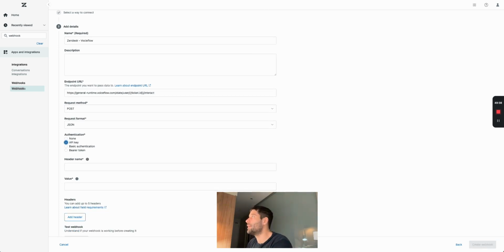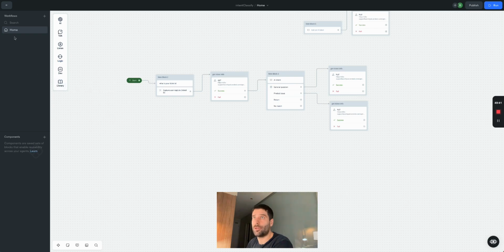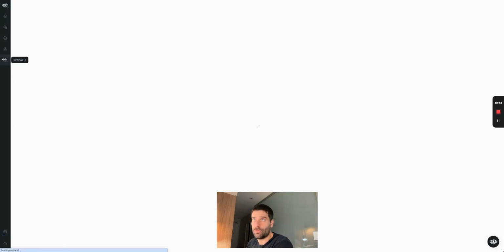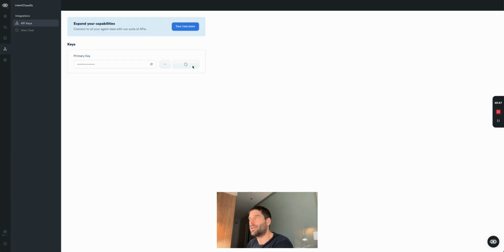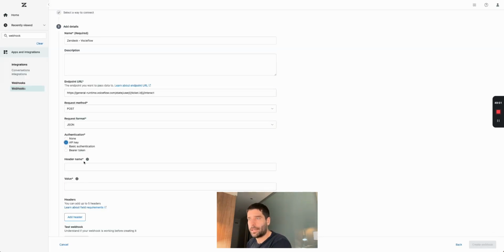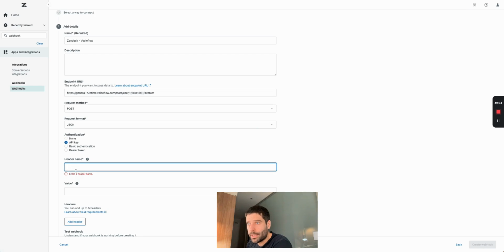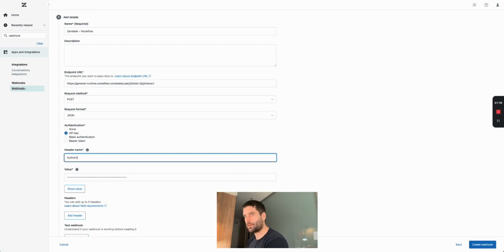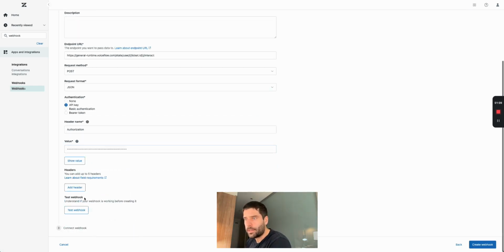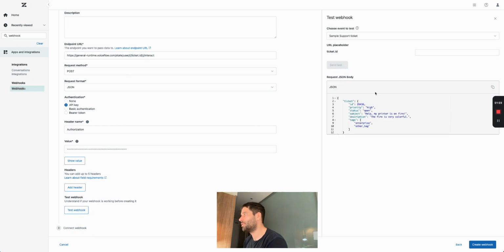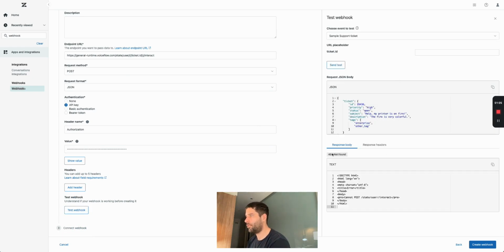So the API key that we're going to be using is back in Voiceflow. Let's go to settings, to integration. Just copy this API key, go back to Zendesk, and for API key, we're going to put a value here, and for here, authorization. Now let's test this webhook. Let's go send test. Okay, so we got a 404 error.